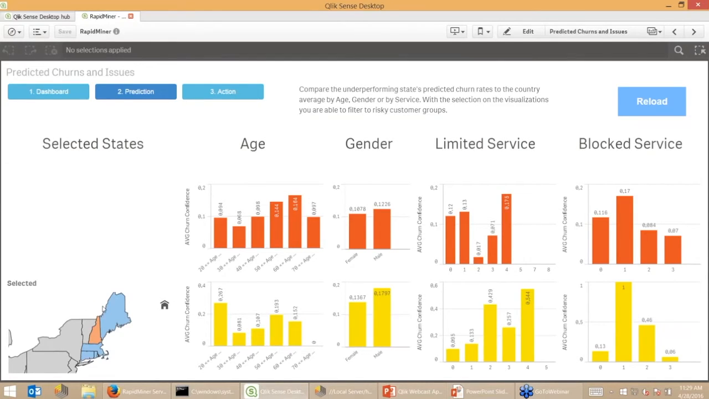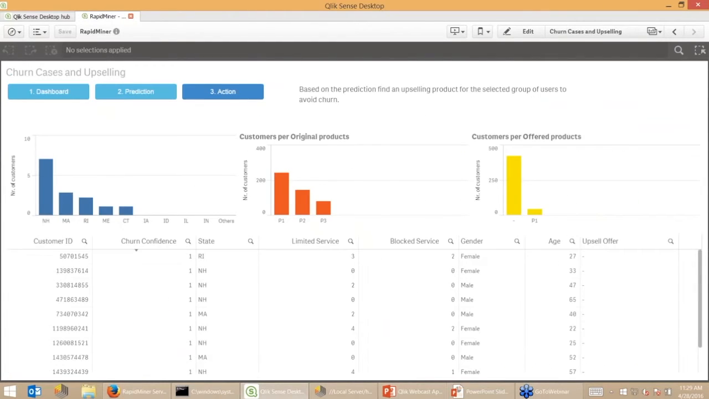You get the prediction delivered, and I will show you later how you actually integrate both products. You get the prediction delivered into Qlik. But can we go a step further? And of course we can, because RapidMiner is not just creating the prediction on top of the aggregated information.